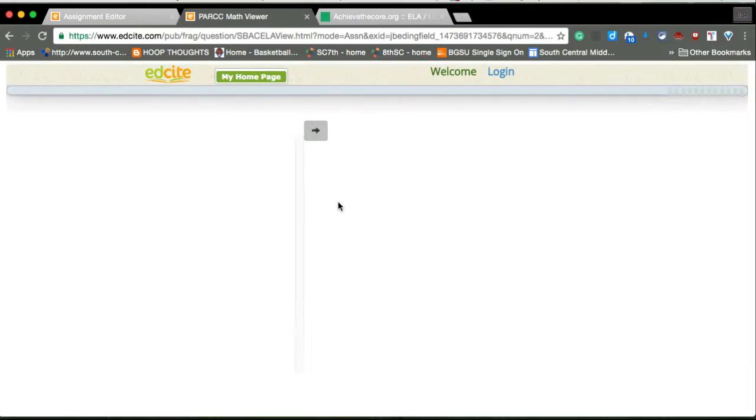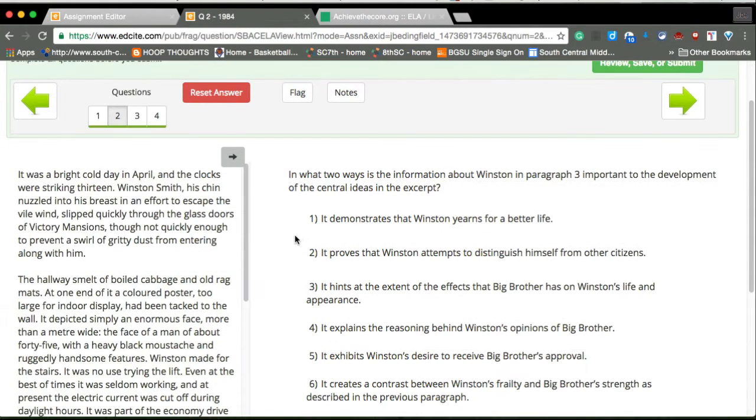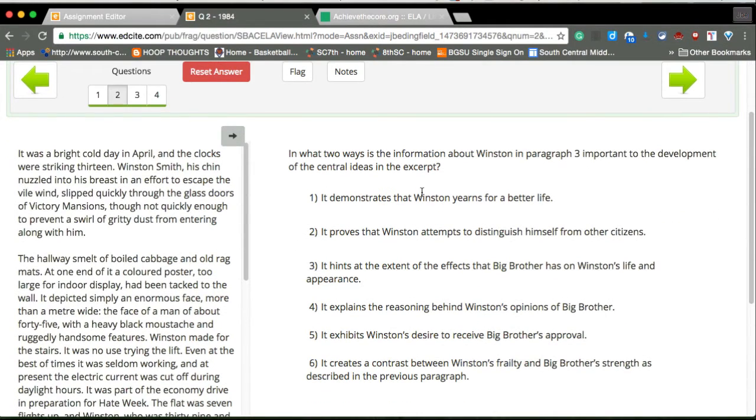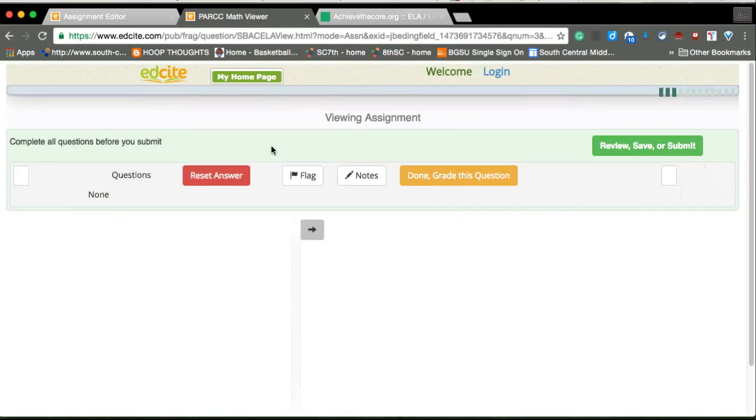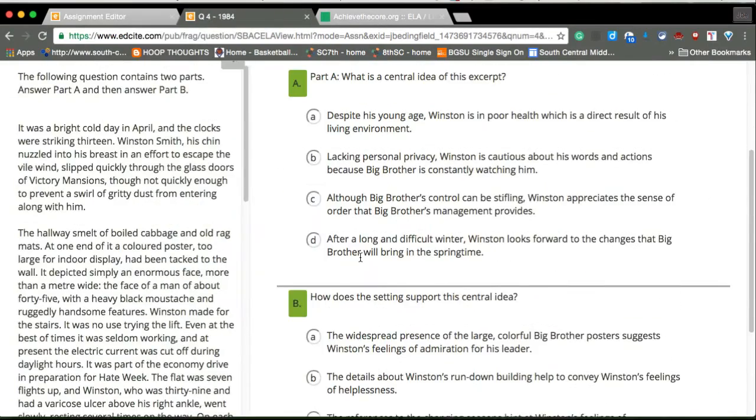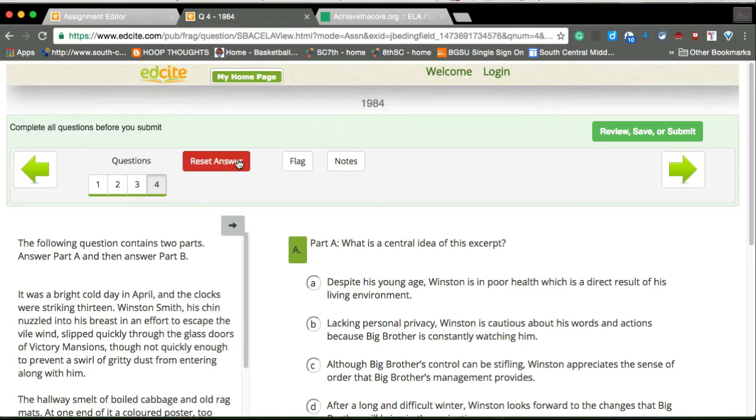And then there's different types of questions that you can ask. You can have them pick two, in what two ways. So out of 6, which is very difficult, but it prepares your students for the standardized test. My favorite part is the part A, part B, because there's a lot of questions like that.